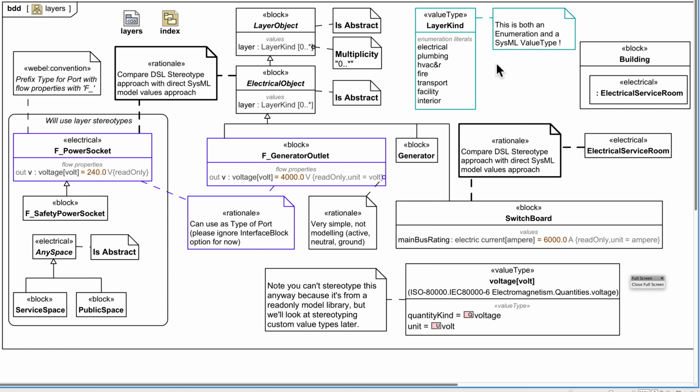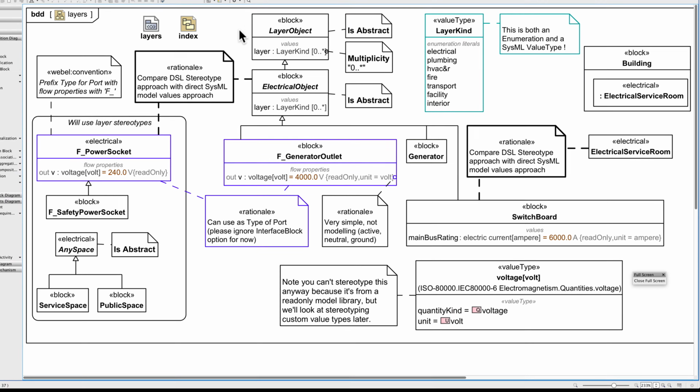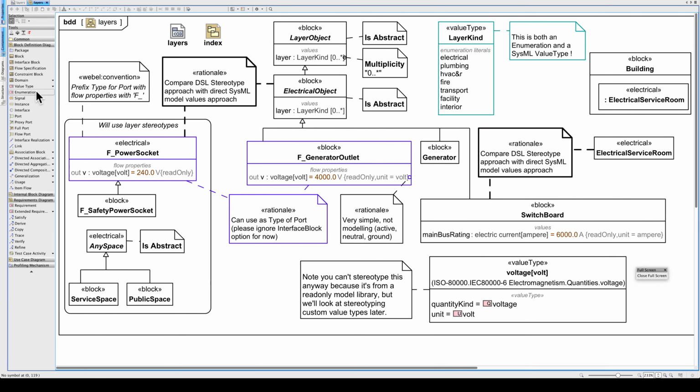This is actually an enumeration with a SysML value type stereotype applied. The reason I've done it that way, and it's also done that way in the tool by default, is so that when you apply it to a block for a value property, you get a value property, not a UML property. If you take it off the menu there, you'll see that it's in fact giving you an enumeration that is a value type. All right, so our layer kind has these different layer indications, which are exactly the same as the keywords that we used in the stereotype approach.